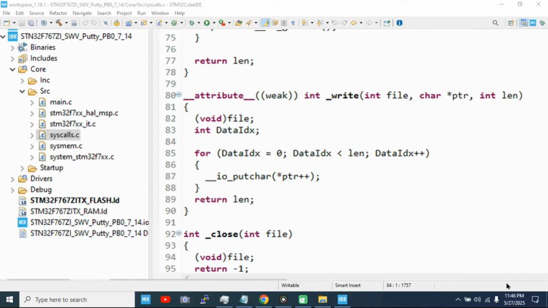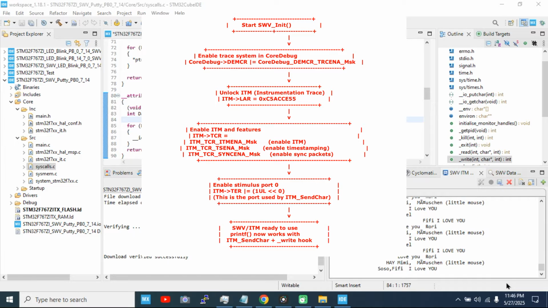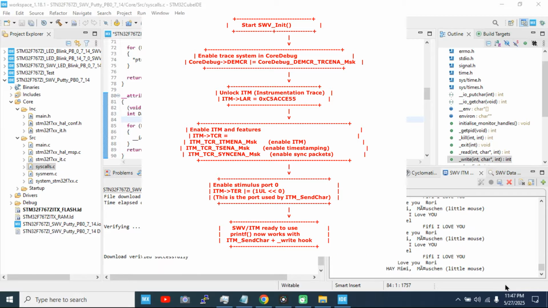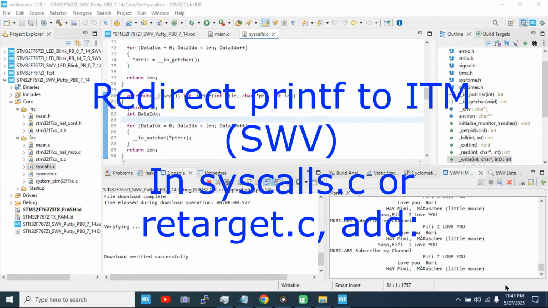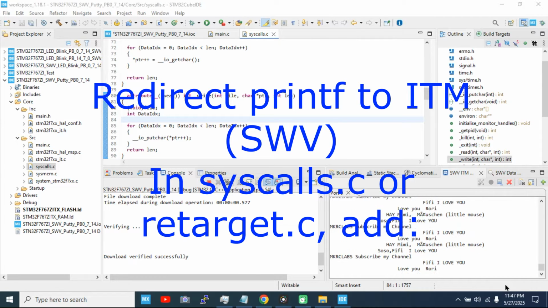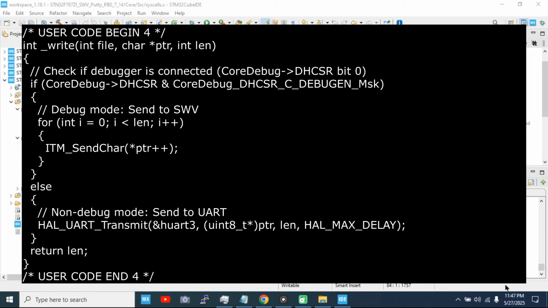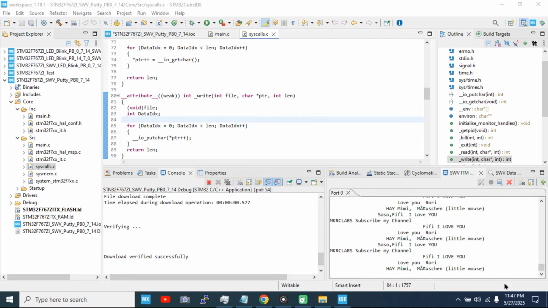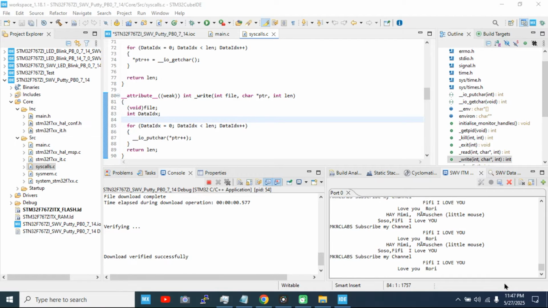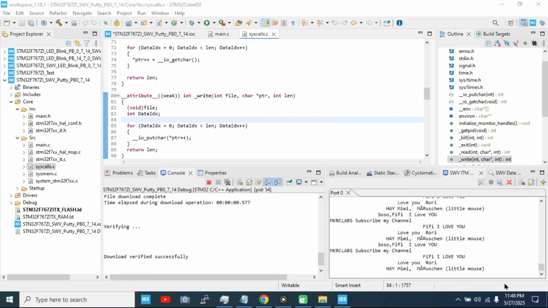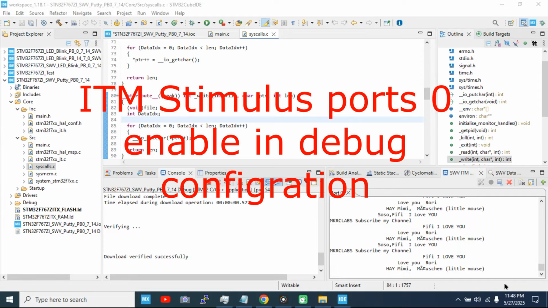This function overrides the default _write system call from syscalls. It redirects the output of functions like printf to a specific output device. In this case, the ITM stimulus port 0 used by serial wire viewer. So it sends each character via ITM_SendChar, which writes to stimulus port 0 used by serial wire viewer.